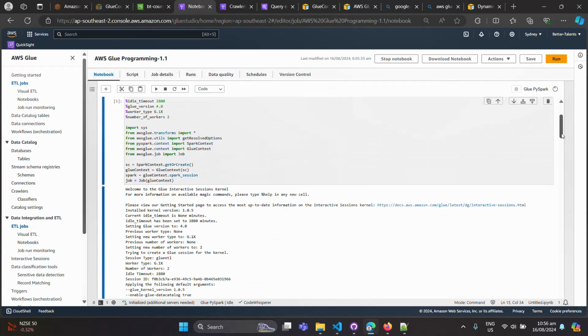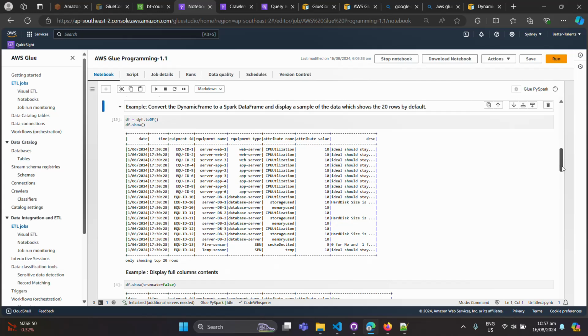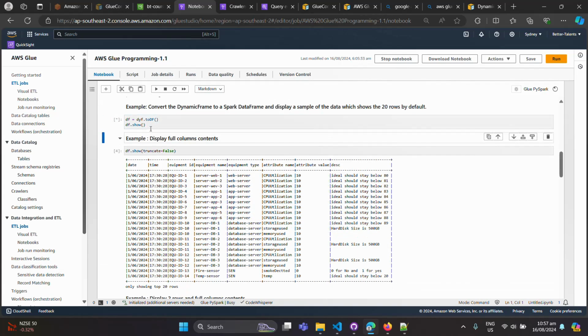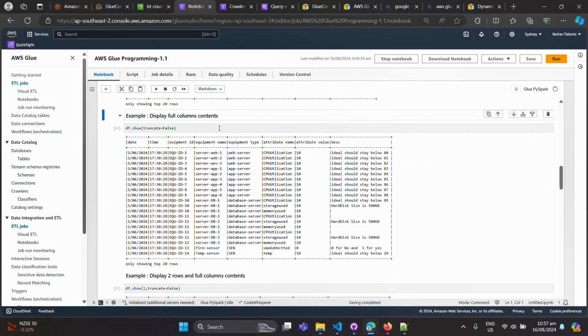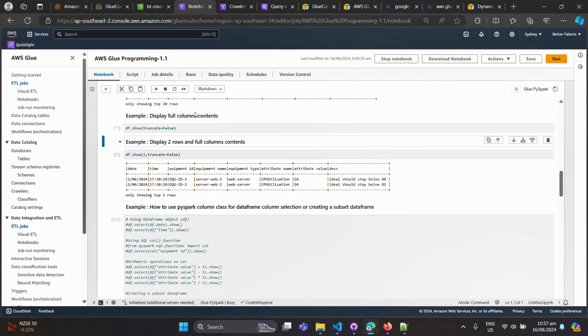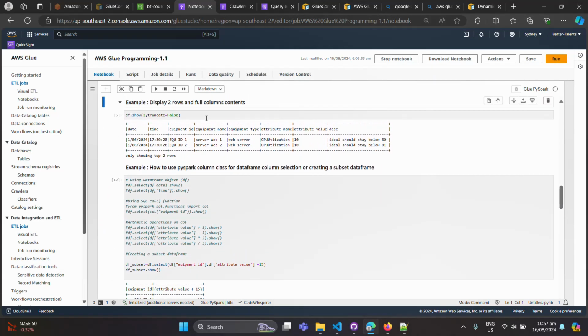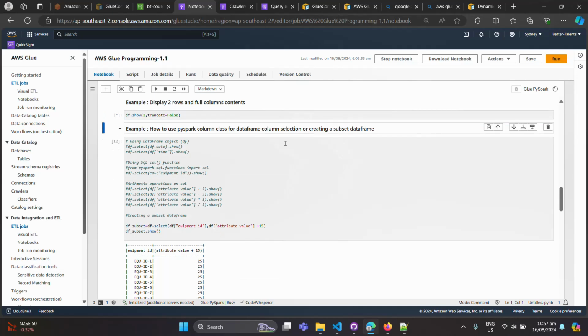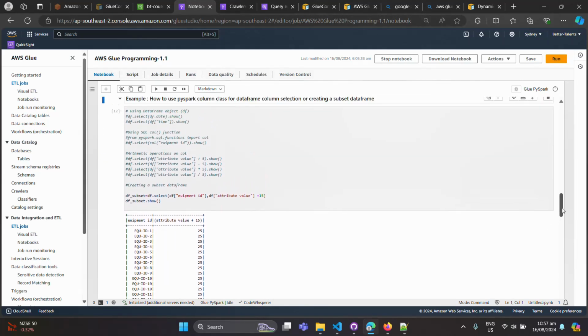This was explained in the previous lecture, and now if I click on this, it's going to show me the schema of this database and table name. This was also explained previously. Now here we are converting to a Spark data frame. This one is showing all the full column contents. This was showing two rows and full column contents. All these things we have covered in the previous lecture.